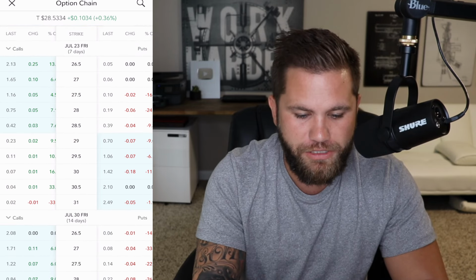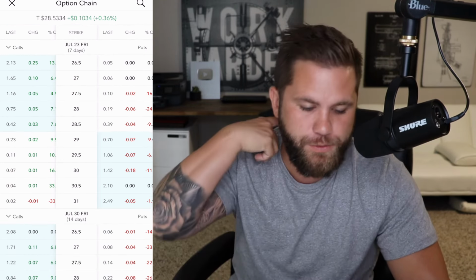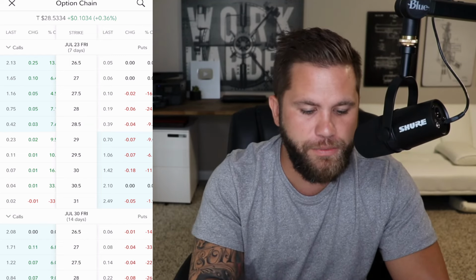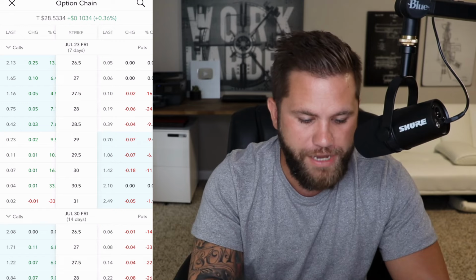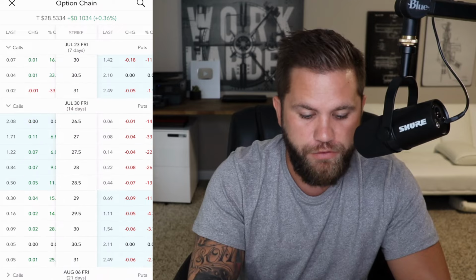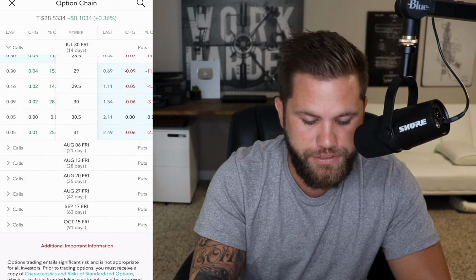So now we've got those selections out of the way. Let's look at the actual options chain here. As you can see, in the very middle column is the strike price, and below that shows the expiration date you're looking at. So right now we're looking at July 23rd. If we scroll down, we can see July 30th and so on and so forth.